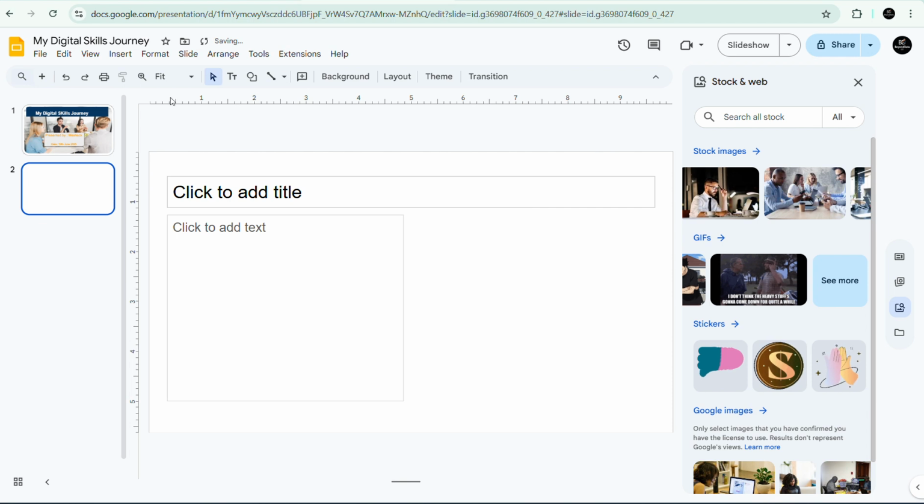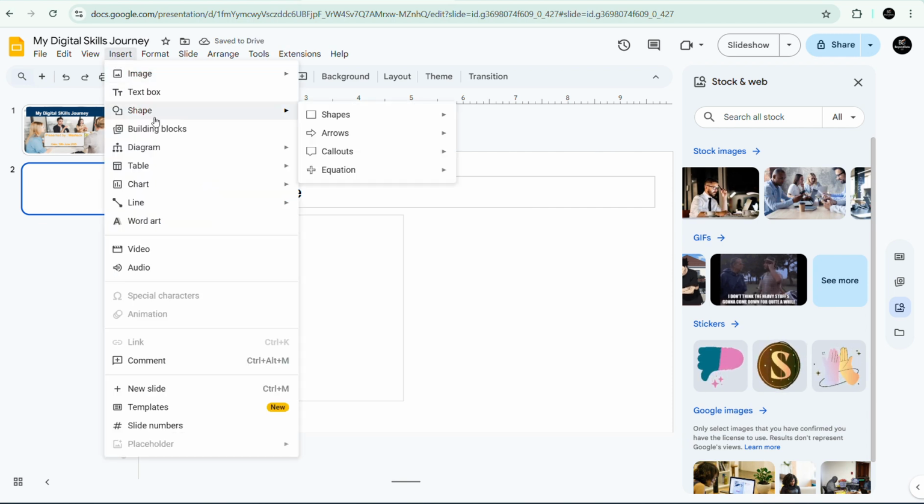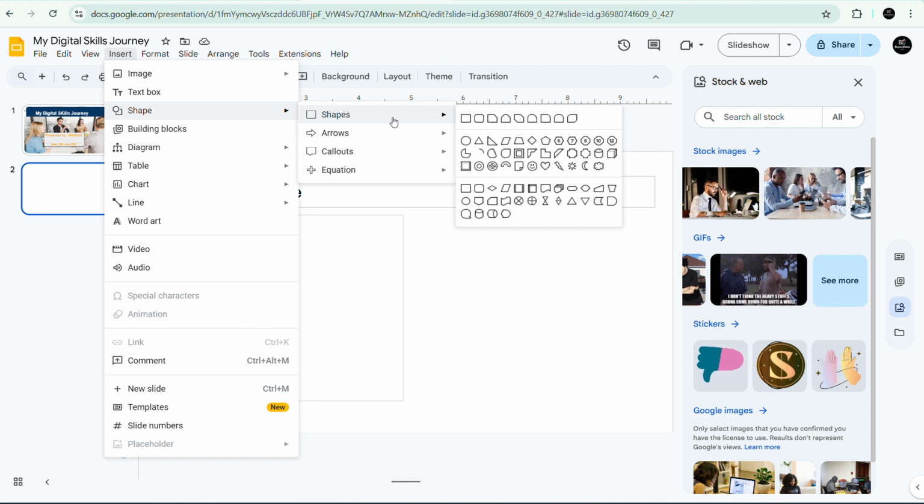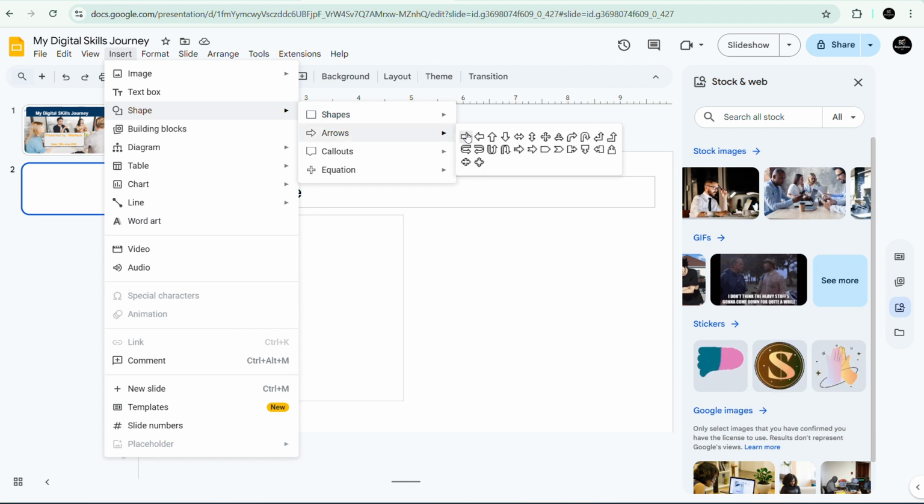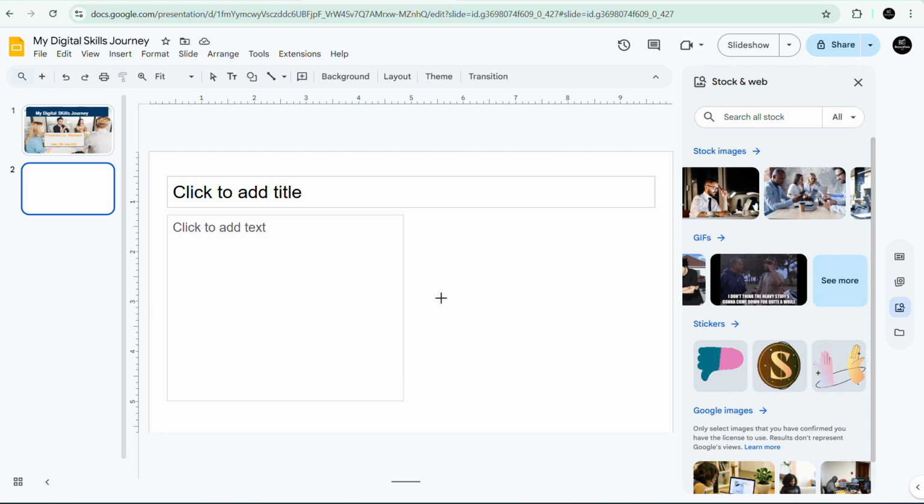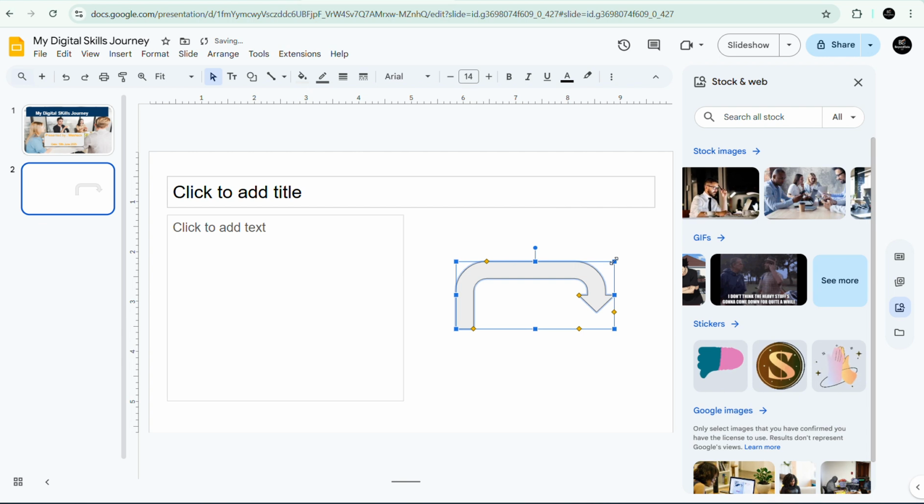Next, in the insert is shapes. We have seen how we can insert a shape. You see all these shapes. You just click on the shape. It will ask you where you can draw this shape. If you want an arrow, you can also do that. You can insert an arrow and it will ask you where to draw it. You can see, and you have your arrow.